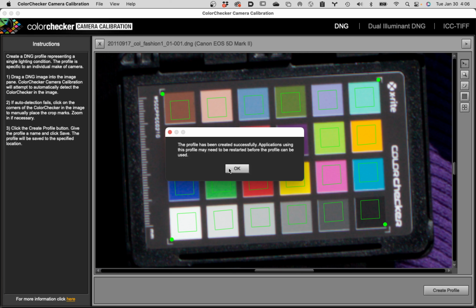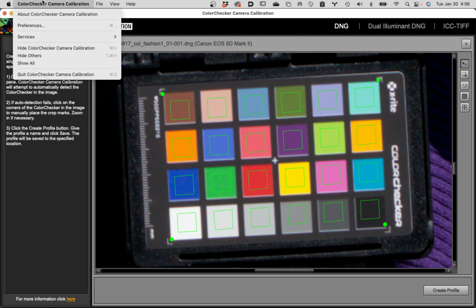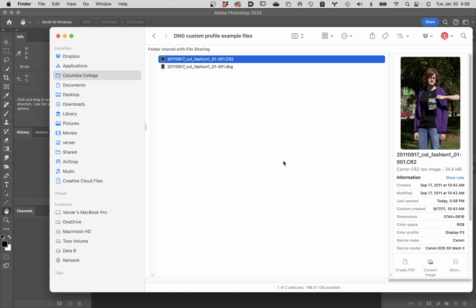We're going to use it right now. So it says it was successfully created. Go ahead and say okay, and then you can quit this software. It's done everything it needs to do. Everybody good on that part?